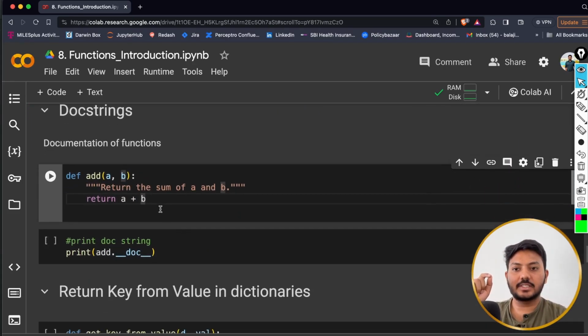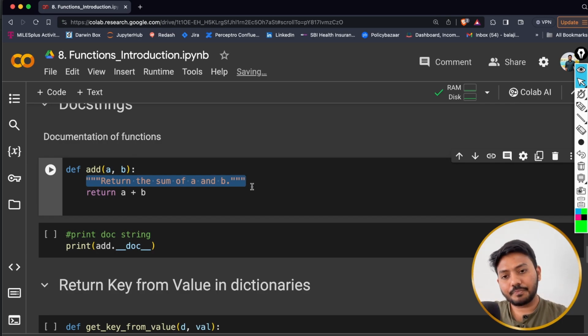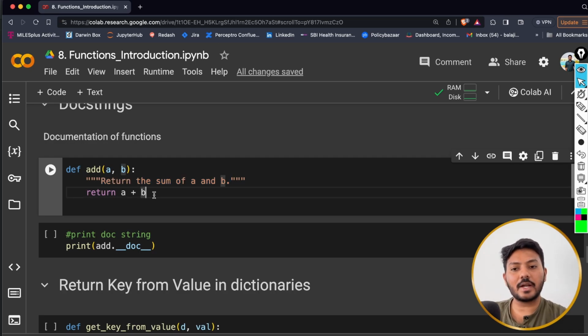Now docstrings. Docstrings are basically shortcuts for documentation of functions. Once you define a function, in the first line of code inside this function, you use triple quotation marks, and you can write whatever you want inside it. Basically, you write what your function does technically, so that it will be easy for someone to understand by reading at the top of this function definition.